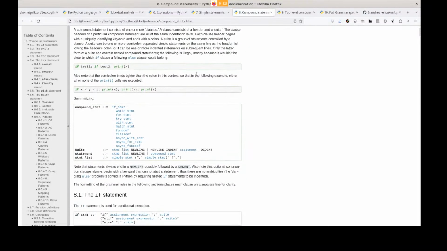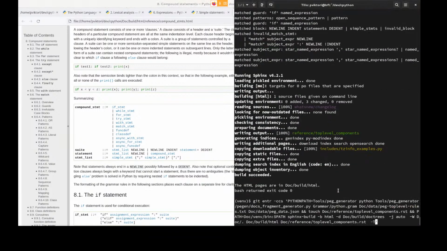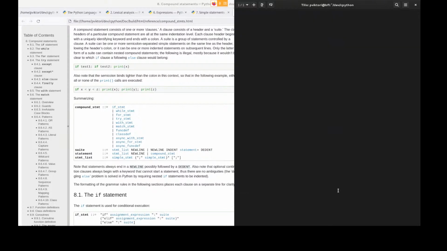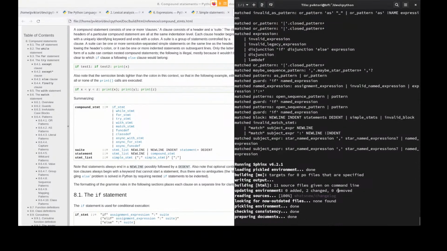And I'm telling Sphinx to only rebuild one file. So not top level components RST, but now I want everything from reference. I probably need to touch everything from reference as well. Yeah, next time.